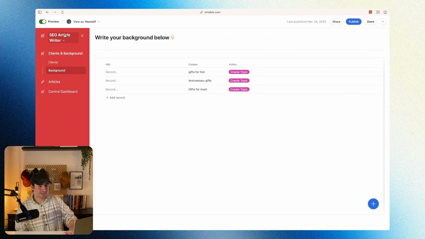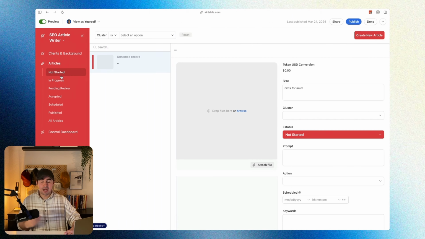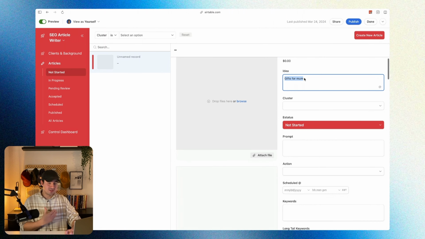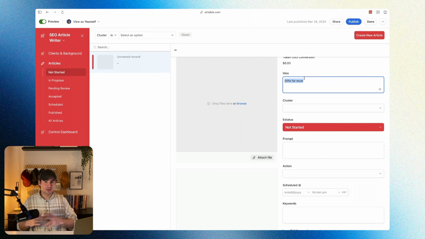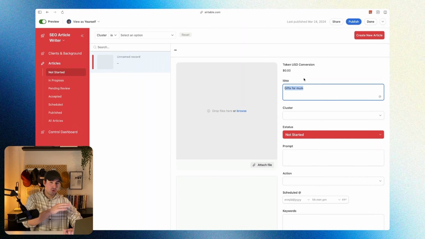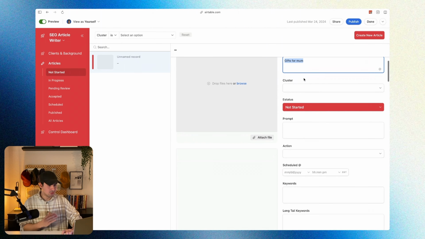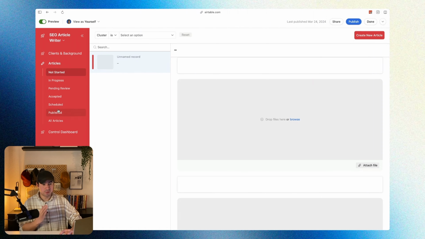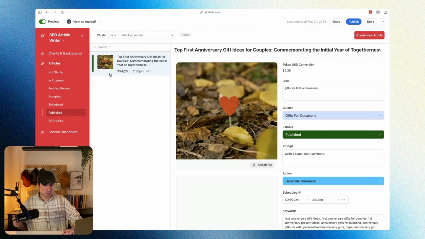So let's go to the next stage of the interface. Now let's go to the next interface, which is going to be the main one, that is basically the articles interface. As you can see, the idea that we have just included in the previous interface is already here. And actually this interface is going to be the one that we are going to be interacting with the most. I'm not going to show it in this exact article because it's going to be basically empty, but I'm going to show it in an article that we have already written.